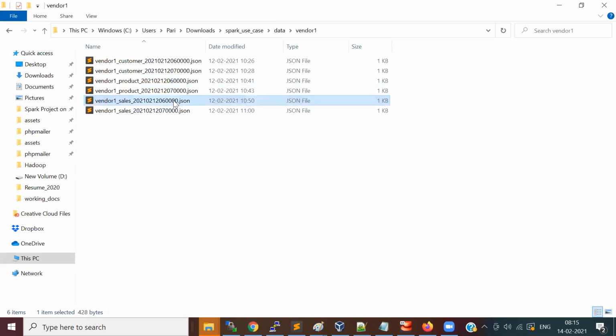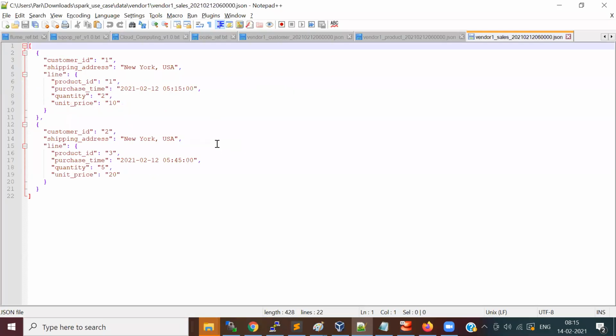And sales information, you should have this one. So your customer ID, shipping address, and what product he purchased. So product ID should be there, and the sales time, which is the purchase time, and the quantity, how many were purchased, and what is the unit price of that particular product. This is in JSON. You can put it in a CSV file as comma separated values.